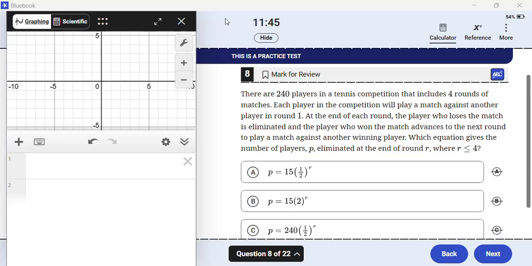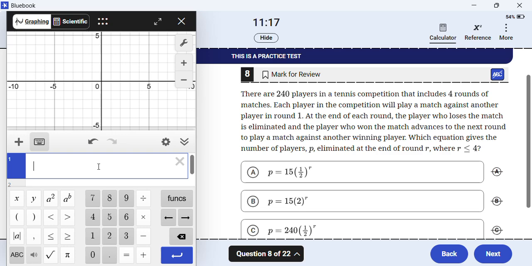Number 8. There are 240 players in a tennis competition that includes 4 rounds of matches. Each player in the competition will play a match against another player in round 1. At the end of each round, the player who loses the match is eliminated and the player who won the match advances to the next round to play a match against another winning player. So, standard setup. Which equation gives the number of players P eliminated at the end of round R, where R is less than or equal to 4?